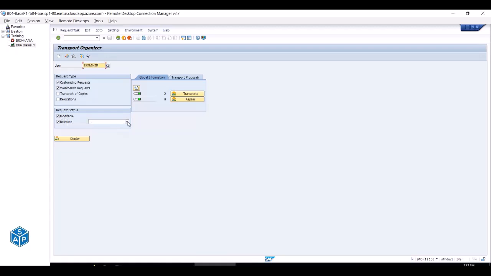If you want to further narrow down the selection, you can also select on released when, released since yesterday, since last 2 weeks, last 4 weeks, or select a date. So you can select a date for the release also. But since we have not released so many TRs, I'm not selecting any release date. I'll just click on display.